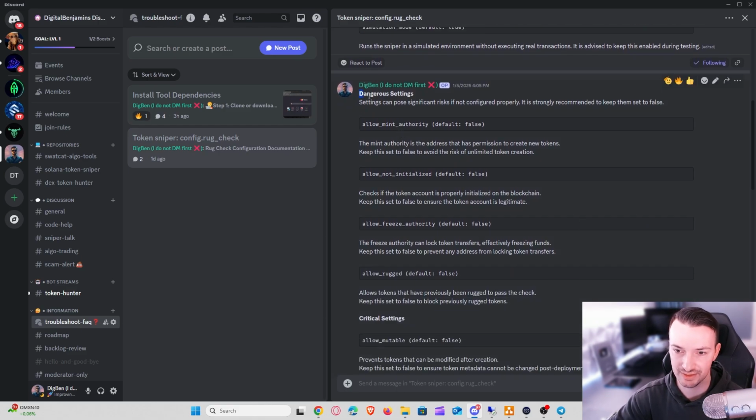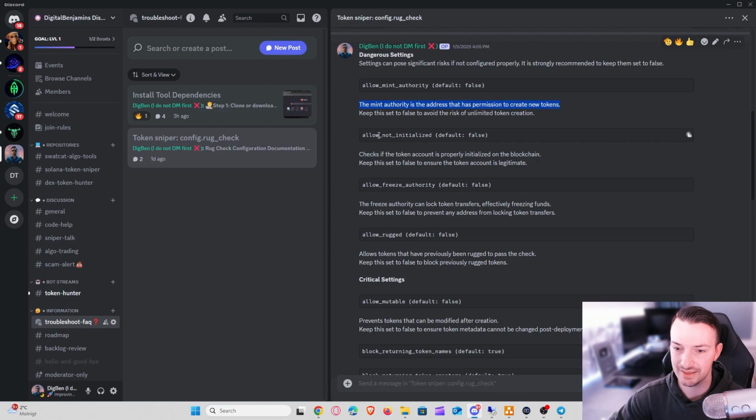Then you have dangerous settings in the rug check. The first one is allow mint authority, and the mint authority is the address that has permission to create new tokens. And of course, if more tokens are created, then that's not good for the price, for the amount, for the volume. Everything is really bad. So allow mint authority always has to be false, otherwise new tokens can be created. Next is the token initialized? And this also needs to be false. It means that it's properly initialized on the blockchain, so also it should be false.